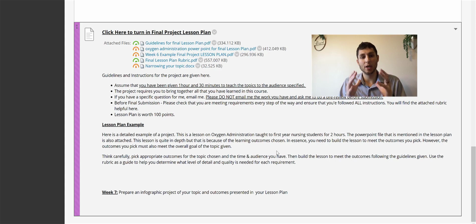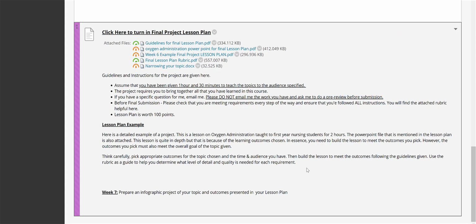That's the lesson plan. That is week 6 in a nutshell. Remember, you've got a discussion board, you've got those 2 categories or 2 topics to choose from, and then you've probably already started with your lesson plan. I know that you already have your topics picked out and you've already narrowed them down.